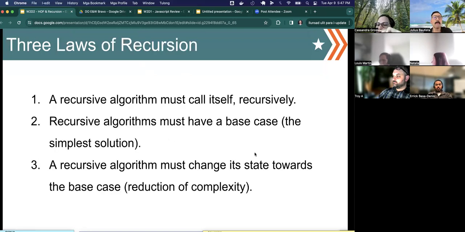Three laws of recursion. A recursive algorithm must call itself. Recursive algorithms must have a base case, so essentially your simplest solution. And a recursive algorithm must change its state towards the base case, so reduction of complexity.